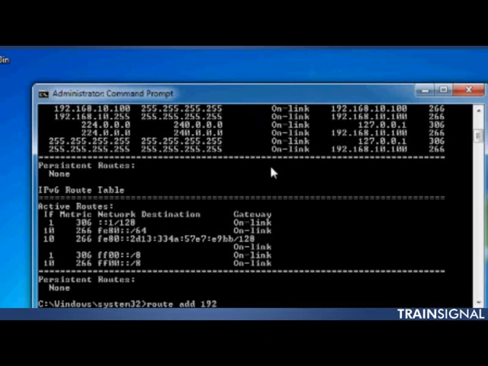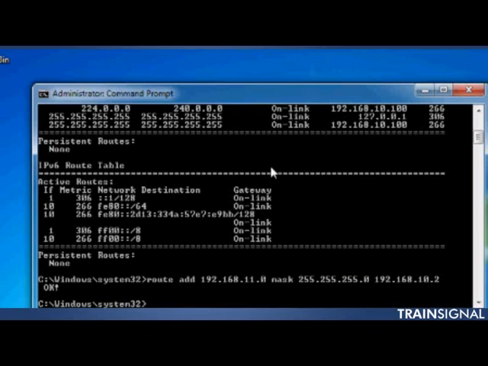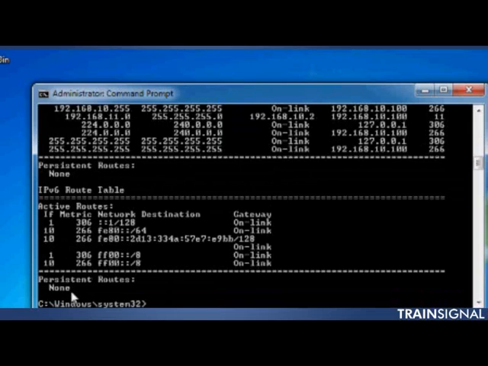I'll do this quickly now, 192.168.11.0. Put in a mask of 255.255.255.0, and we're going to send it to 192.168.10.2. When I hit enter, it says OK. And I love that it says OK, because so many commands just bring you back to a command prompt and you're scratching your head going, well, did that actually work? Well, here it says OK. Love it. To verify that it truly is OK and it's been entered, we're going to do route print.